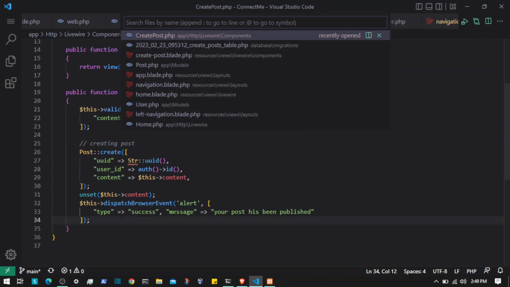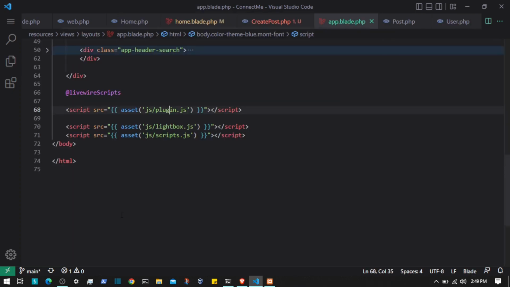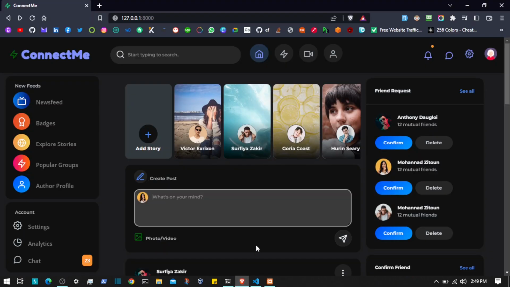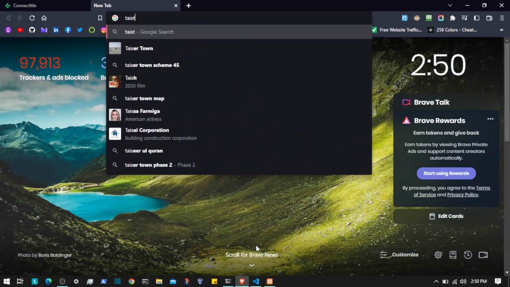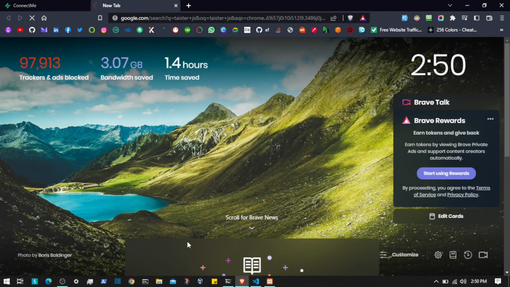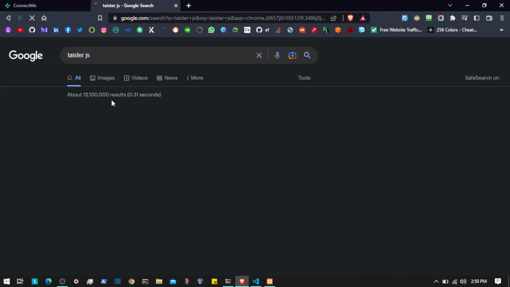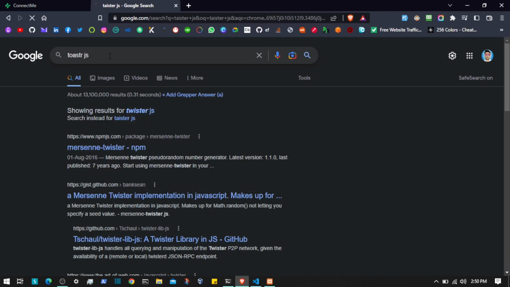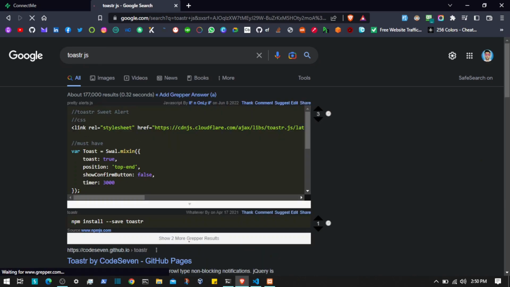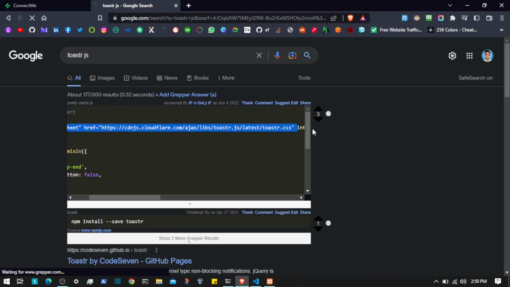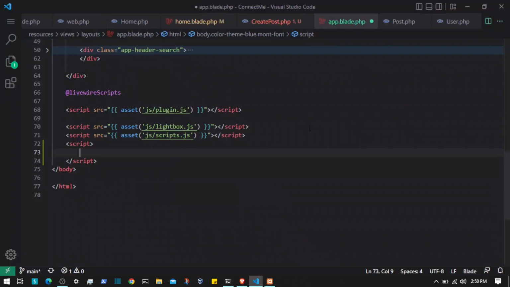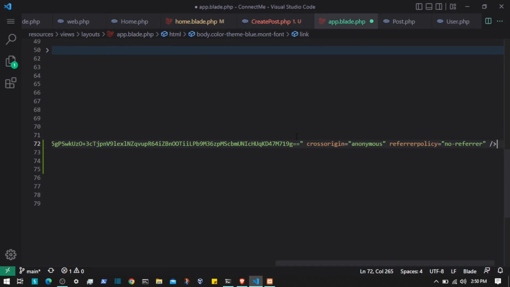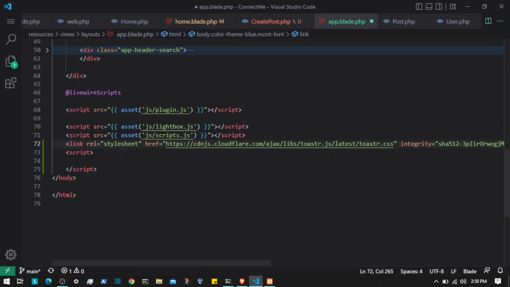So I am going to go to the app.blade.php, and here we have to listen for those events. To do that we are going to use the JavaScript library toastr.js, something like that. So let's see toastr.js, and we have the CDN here, and we can listen for the events. So I'm going to copy this link, come here and import it at the top.